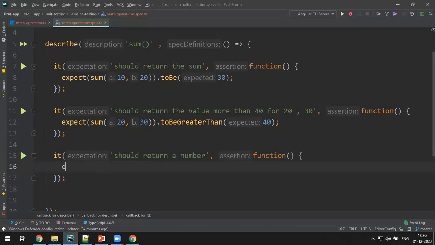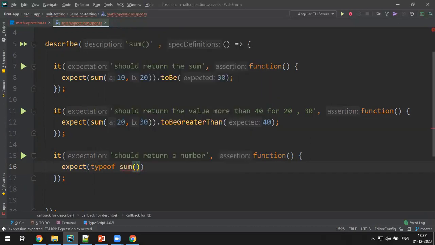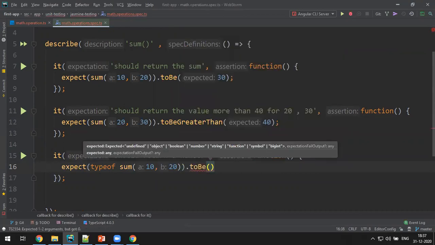I'll write. So expect, there is no function to check the instance of number or not. You can actually check like this. Type of is a very basic JavaScript thing, right? To check the type of any variable. So sum of 10 comma 10 comma 20. So type of sum dot to be number. You can write like this.